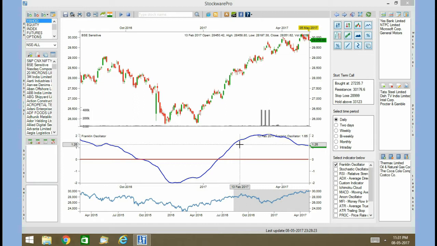You might find the design and layout of this software interesting, but the most important feature of the software is the Franklin Oscillator, the unique technical indicator available only in StockwarePro. This indicator moves like a wave and gives you reliable entry and exit points. Stock filters based on this indicator will scan all the stocks and create a buy list or sell list for you. But first of all, let us see how to set up and configure this software.